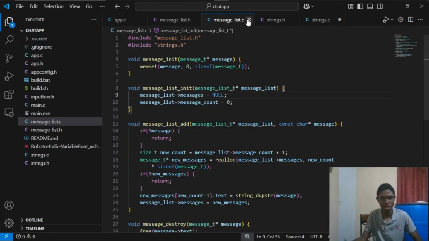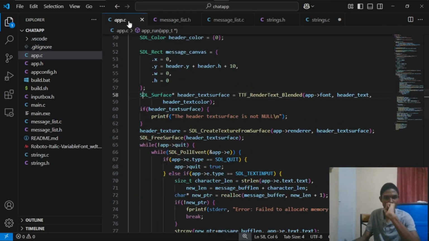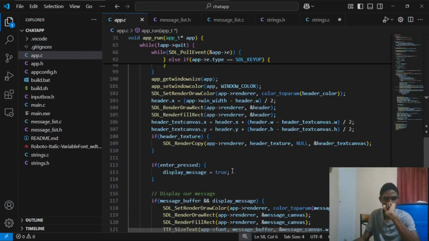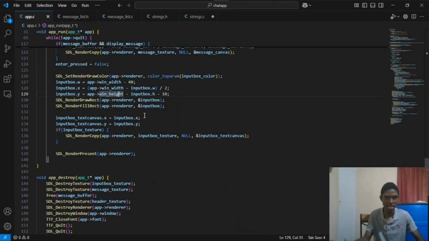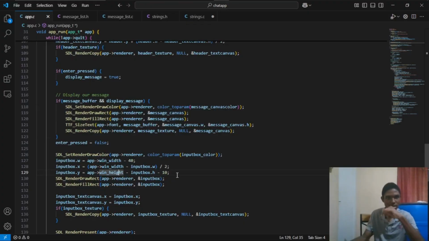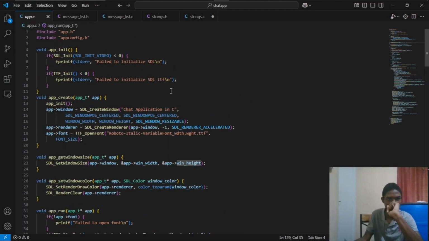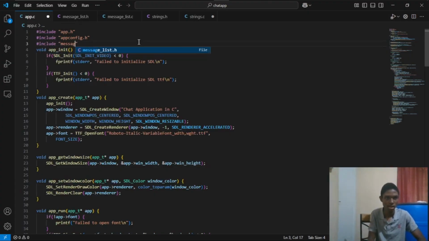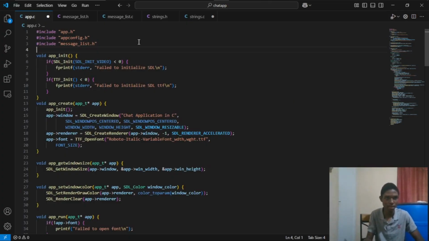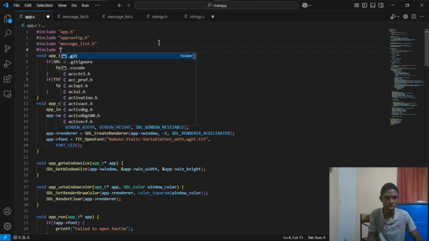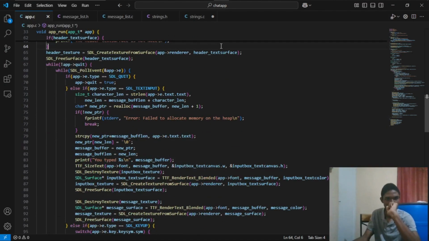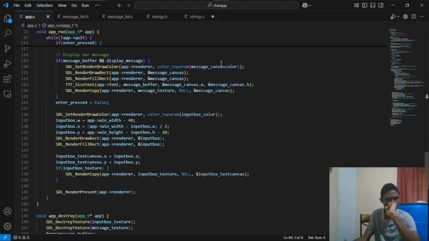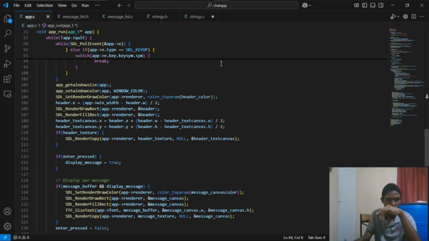So now guys that we have implemented that, let's see if we can actually use it. Let's go in our app.c, and we're gonna include our message_list.h file. So #include message_list.h. We're gonna also include our strings.h header file. And let's actually start using it.